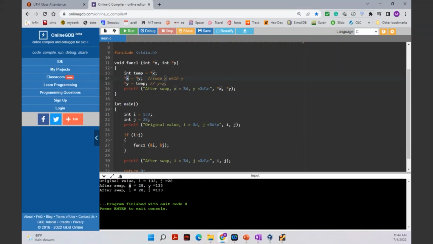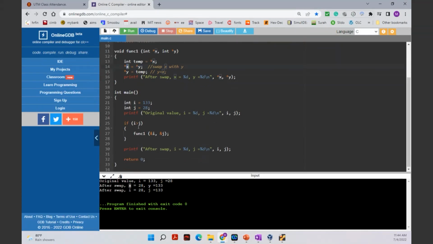And then after that, we are going to send this value to here. After we finish calling this function 1, after swap, look at what is our I equals 28, J equals 133, which is also correct. This is when you use pass by reference, using a pointer. What happens if you pass by value? You send the value to this function 1.